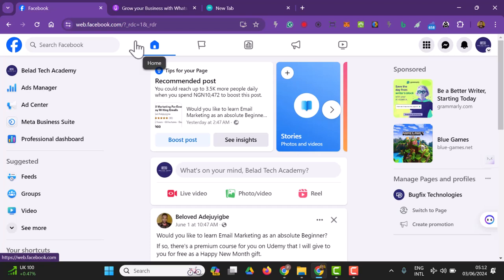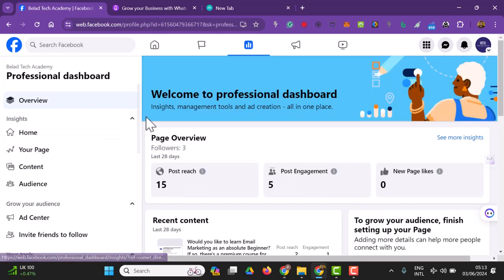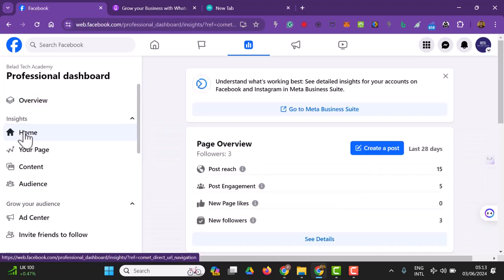Welcome back, guys. So right now we want to look at the page insights. We want to look at the insight of our page. What we are going to do is come to the professional dashboard, and having come to the professional dashboard, you'll see insights here.